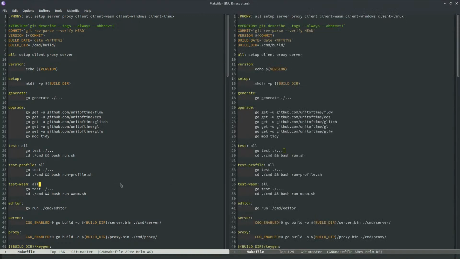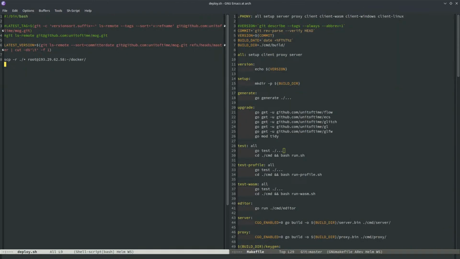I think what I'm going to do is in my deploy script, this is the one now. This is the latest commit. I'm going to comment this out just temporarily. This is what copies over the Docker Compose stuff.